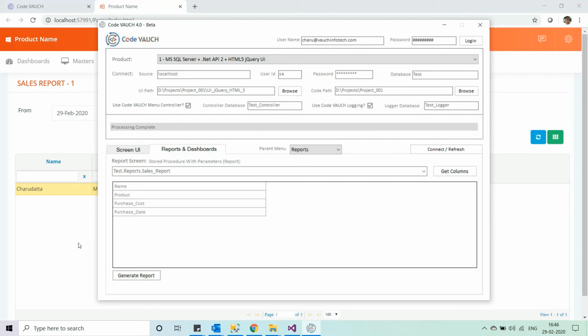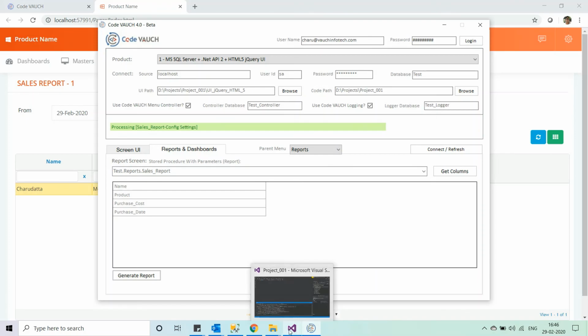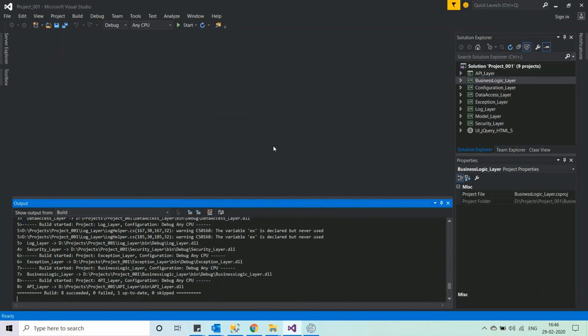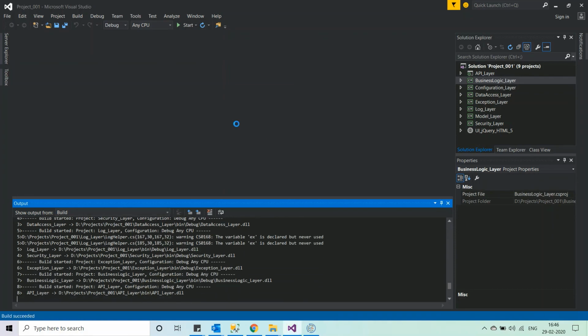Let's generate the report again. If you're changing the parameters, you have to generate anew, because everything should be reflected in the code and UI framework. So let's rebuild it and then run it again.